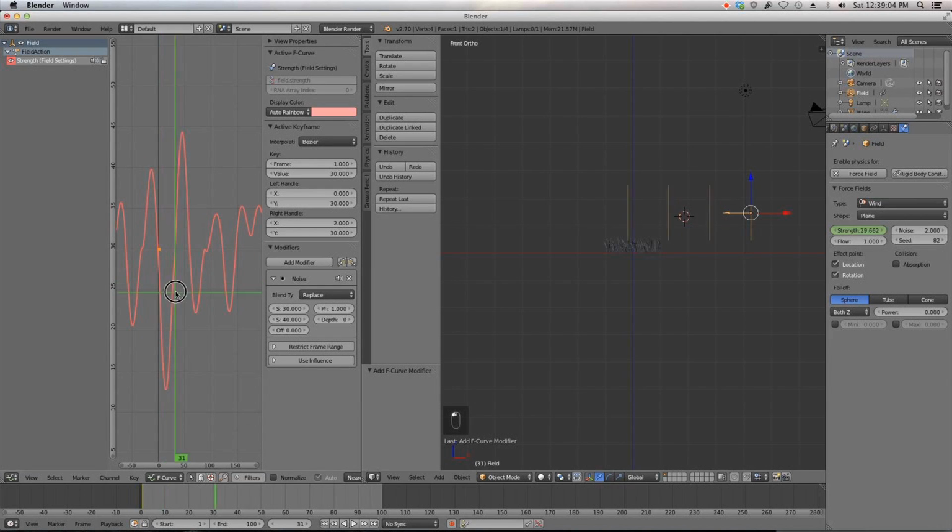And you can also scrub through and see how many gusts of wind you'll get over your 100 frames of animation. And it looks like this is going to be pretty accurate. So we'll go with that.